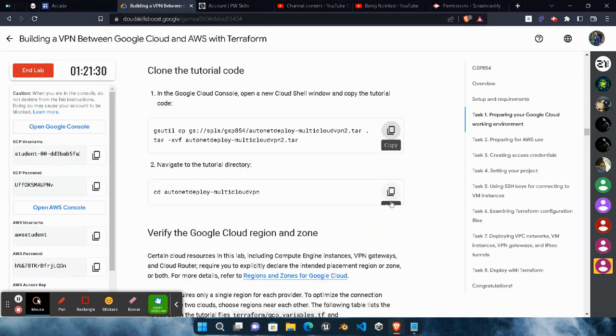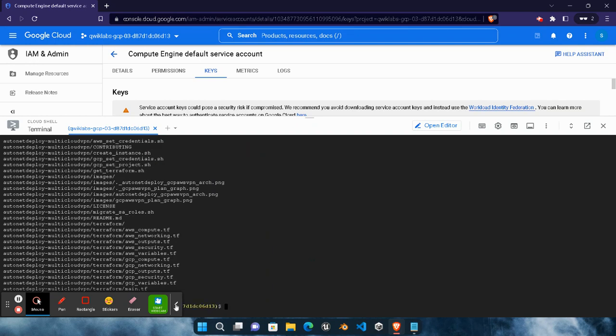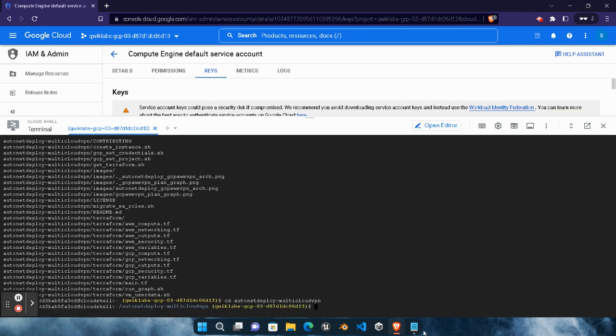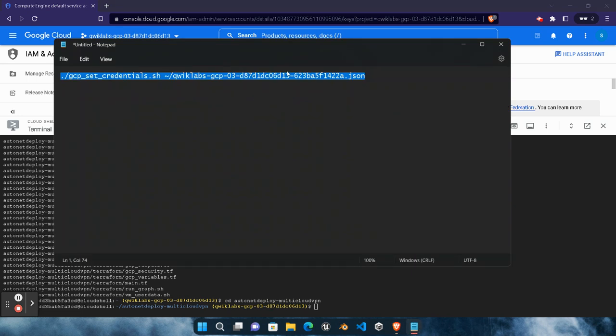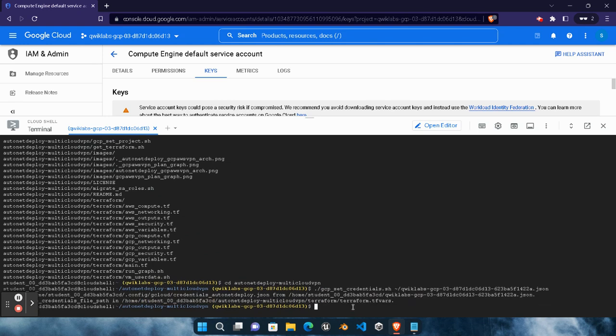Now come back and scroll down. Copy this, come here, and wait for it to load. Paste it and hit enter. That's it. Now we can copy this code and run it here. Copy it, paste it, and hit enter. You can see it's loaded successfully without any error.